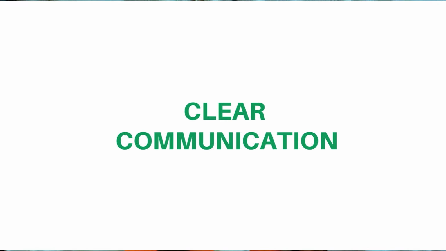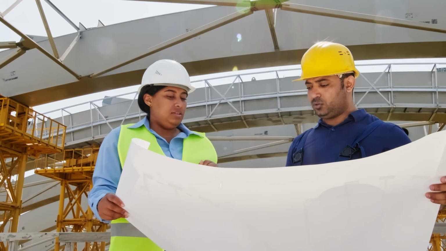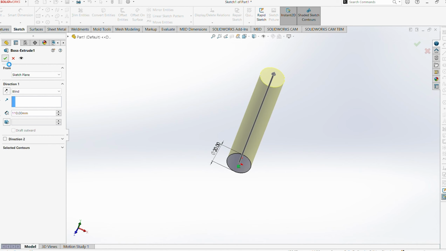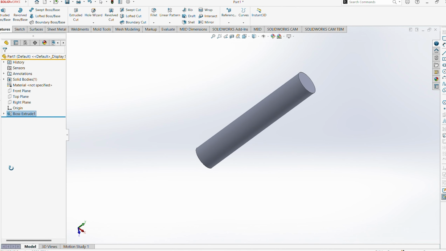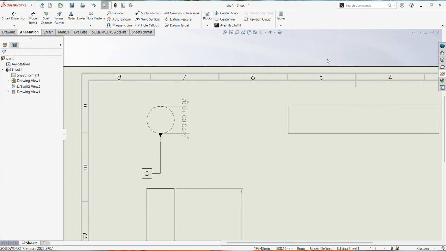One of the reasons is clear communication. GD&T provides a clear and precise way to communicate design specifications. It uses specific symbols, rules, and terms that allow engineers to convey to manufacturers the tolerances, dimensions, and any specifications needed when manufacturing the part. This reduces the likelihood of misinterpretation and ensures that everyone in the manufacturing process understands the requirements.